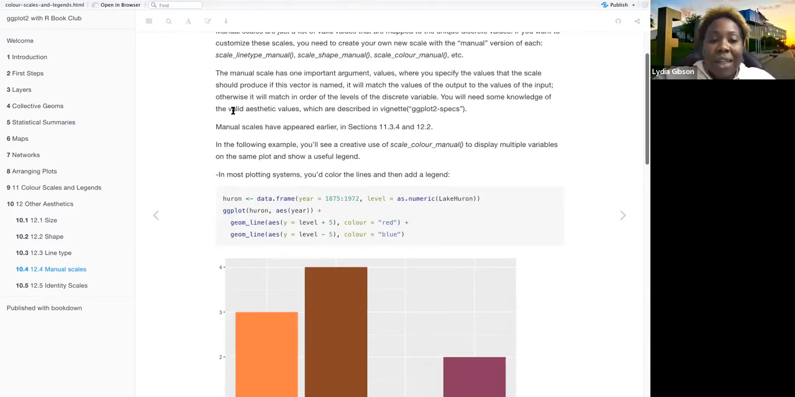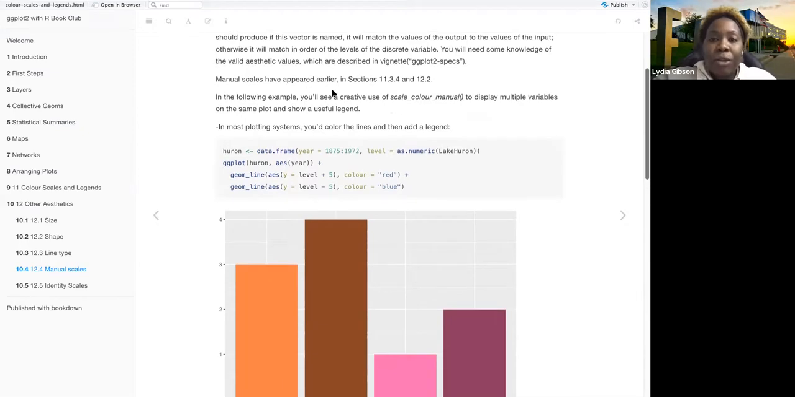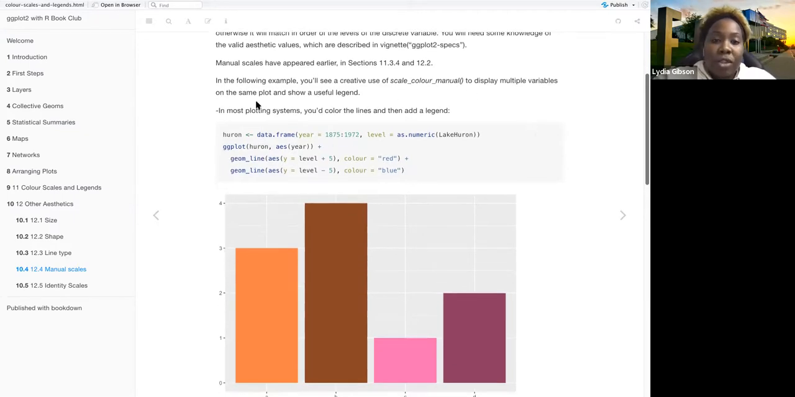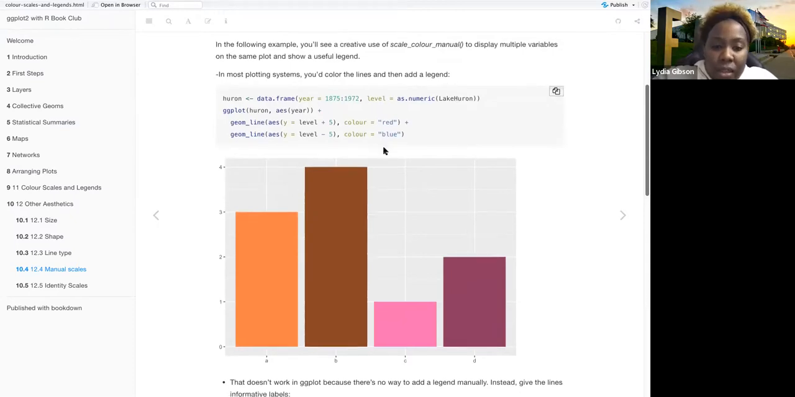You will need some knowledge of the valid aesthetic values, which are described in the vignette of ggplot2-specs. Manual scales have appeared earlier in sections 11.3.4 and 12.2. And in the following example, you'll see a creative use of scale_color_manual to display multiple variables on the same plot and show a useful legend. And in most plotting systems, you'd color the lines and then add a legend.